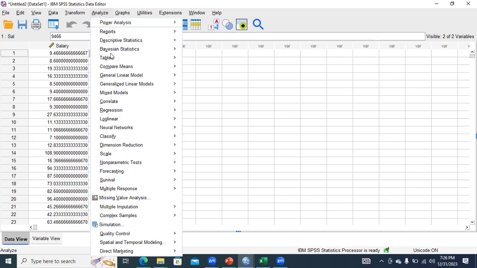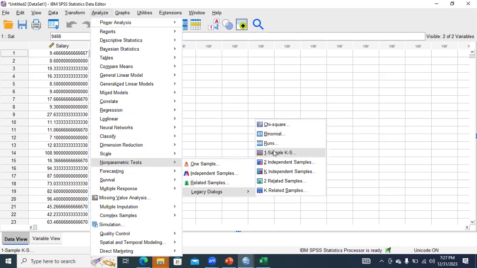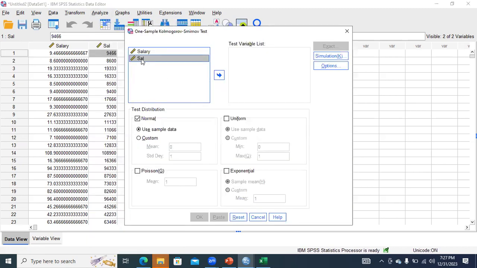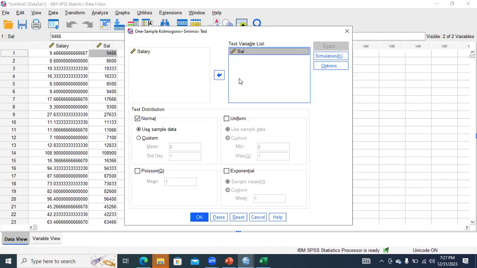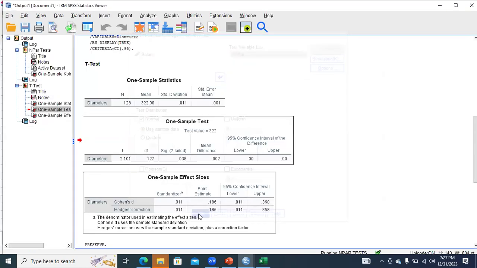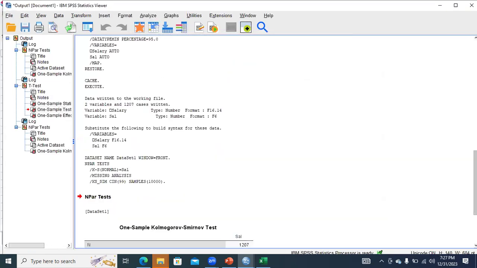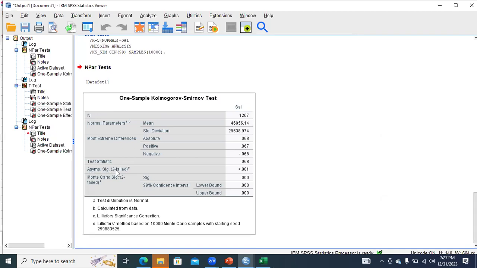So first we need to check whether our data is normal or not. So we go to non-parametric test, one sample, legacy dialog box, and one sample KS. It will let us know whether our variable is normal or not. We need to put the target variable over here and click OK, and you will see the results. Here you can see that the asymptotic sig value, that is two tail, is less than 0.001. It means that our data is not normal, and we need to choose the non-parametric testing procedure, which is the Wilcoxon sign test.